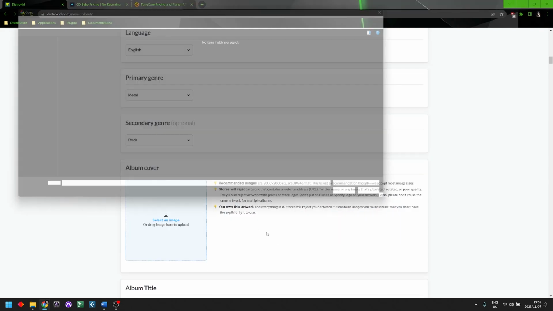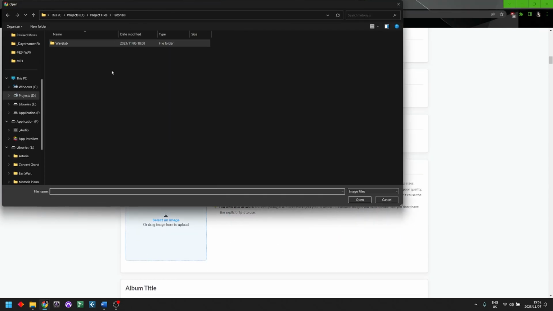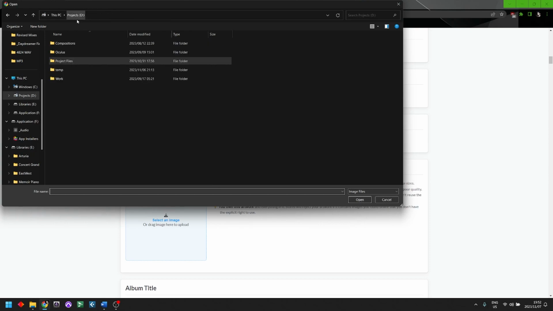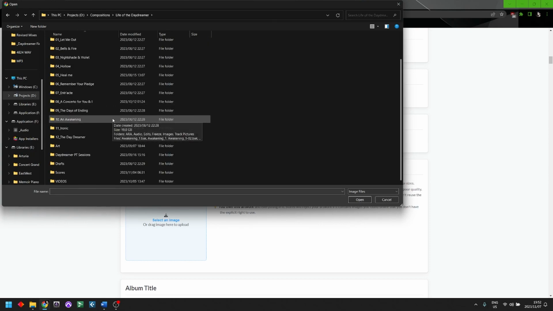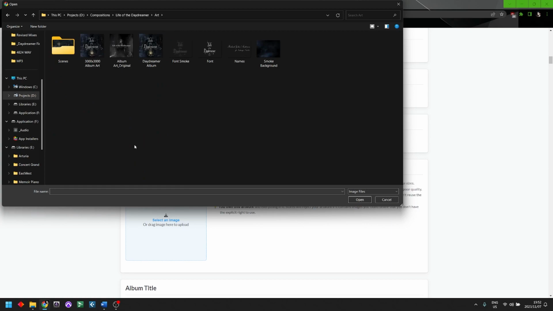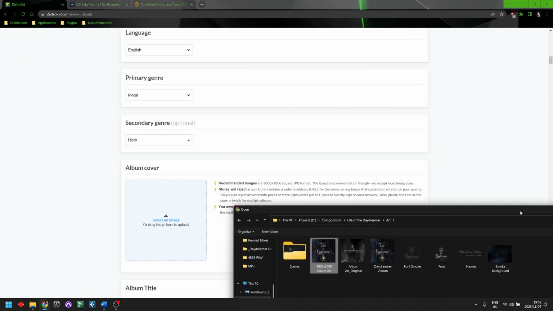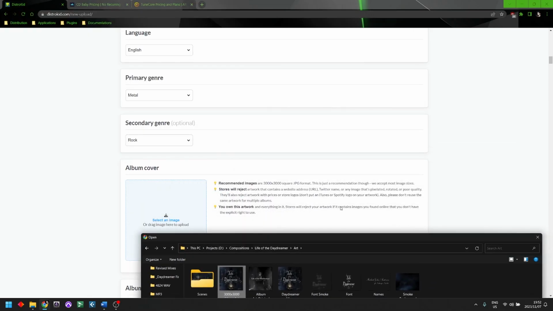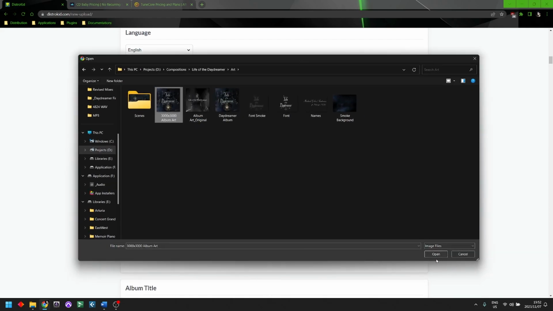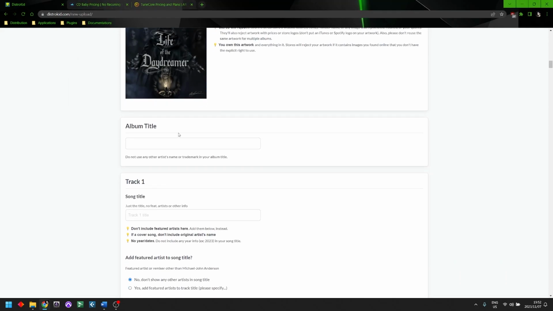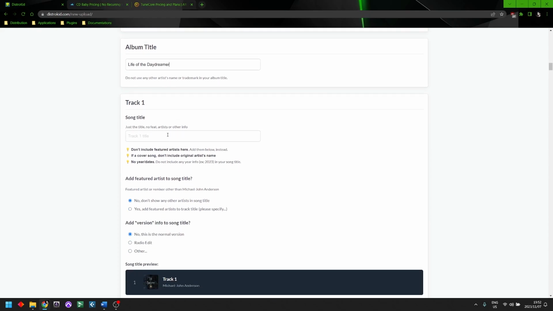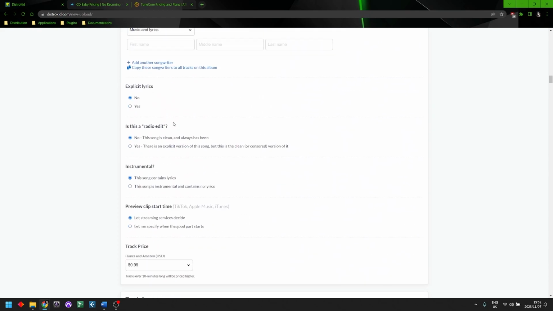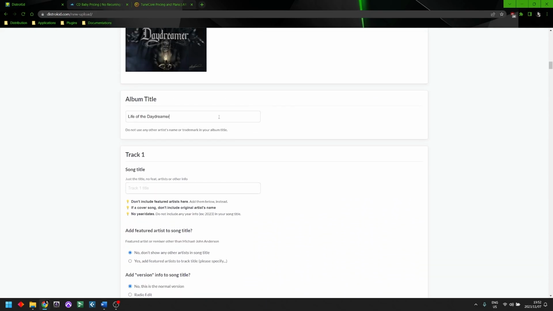Album cover, you select your album cover. Easy. Even though we have the metadata already built in, we will then select the album art, and I'm going to choose the 3000 by 3000 art because it has to be in a certain criteria, otherwise it doesn't accept it. Yep, that's the one. And then the title of the album, and then you name every single track, which takes a very long time, so I'm not going to do that now.